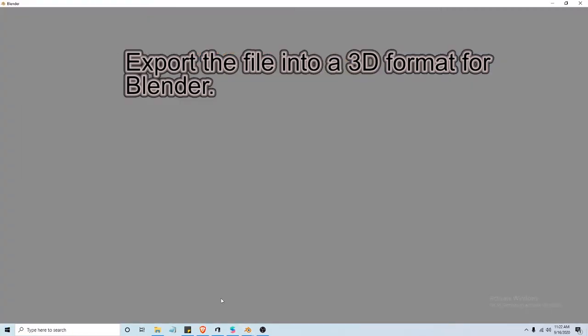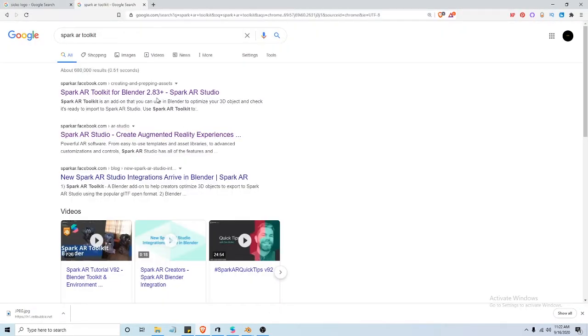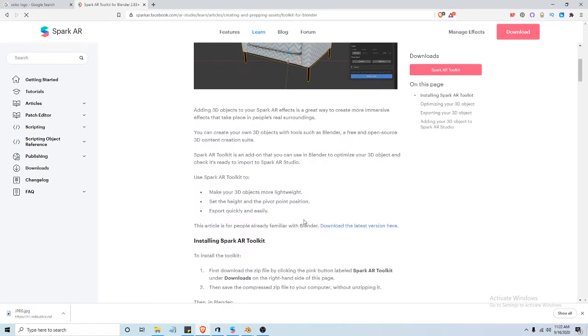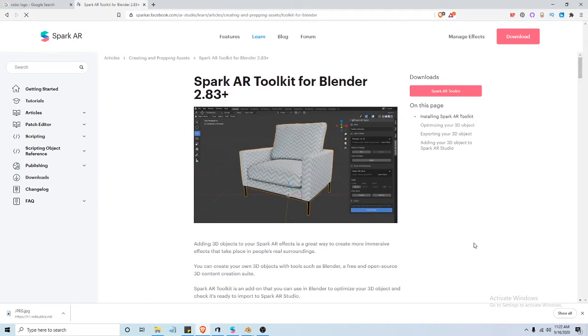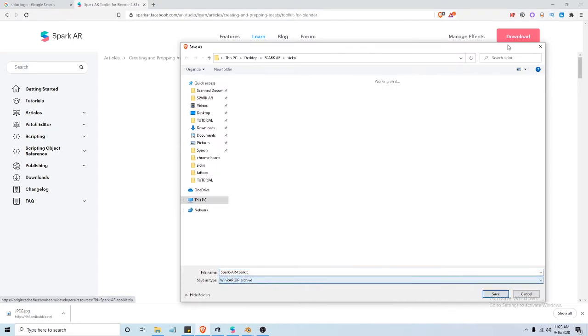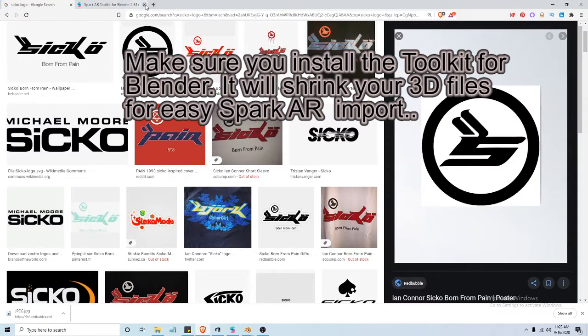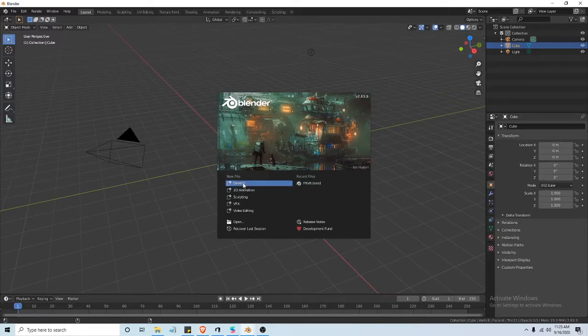Now we're just gonna open up Blender. And you want to make sure that you have the Spark AR toolkit before you open up Blender. This will allow you to export all of the 3D models that you use with Blender. It'll allow you to export them so that it's a small enough file size for Spark AR. So it's a free toolkit. You just download it on the Spark website. I'll leave it in the description for you guys. But just follow the simple procedure there to install it to Blender. And after you've got that installed, then we can kick open Blender.